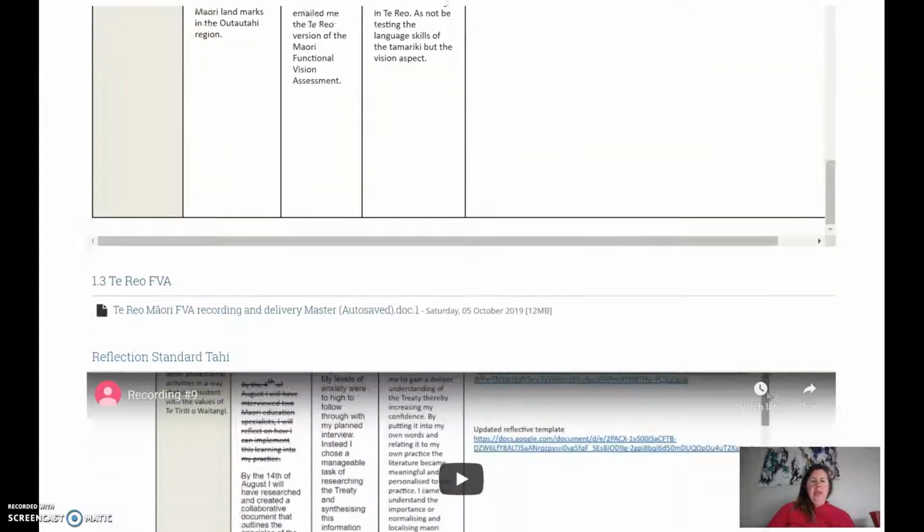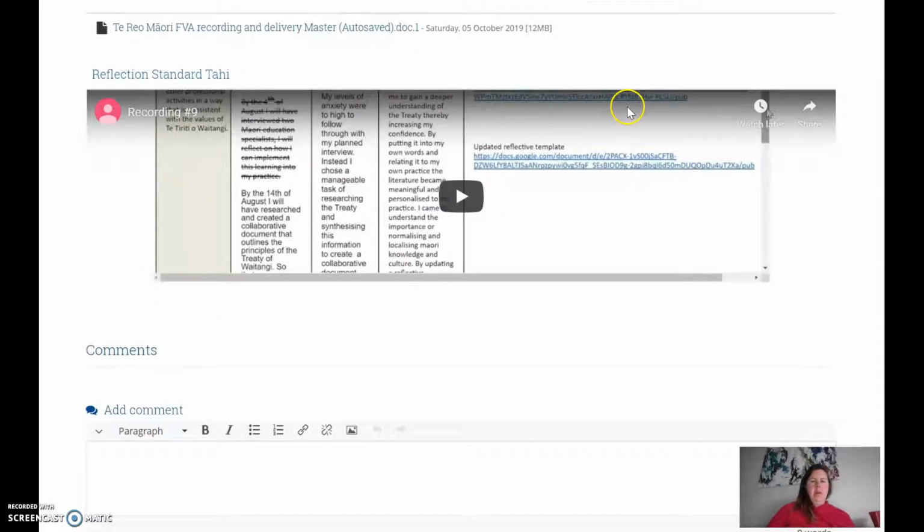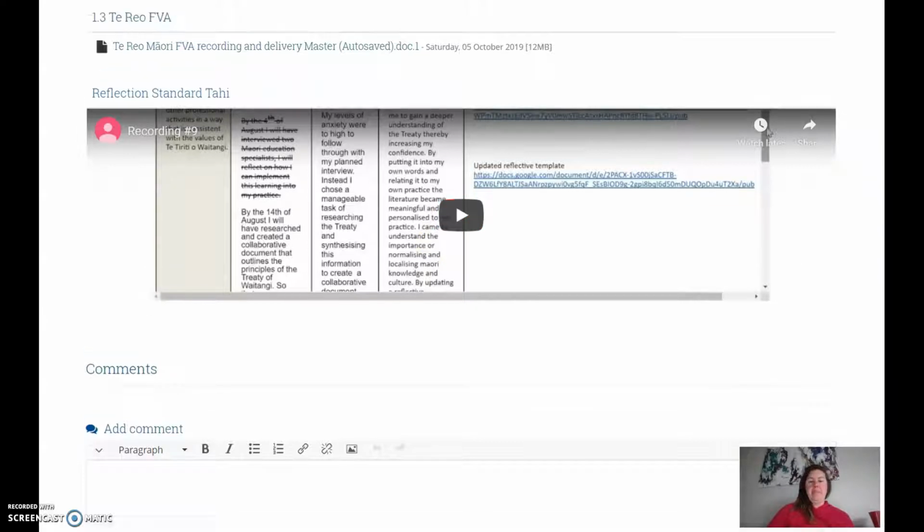If you continue down the page, any of the artifacts from the standards that say see downloads below will be below that area. So for example 1.3 Tirel FVA, click on here to see that artifact. Then at the bottom of the page you'll have my final reflection, my reflection on the standard.